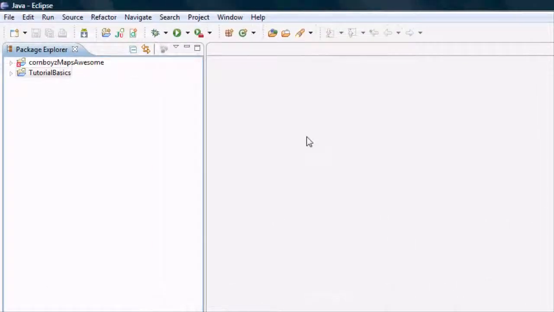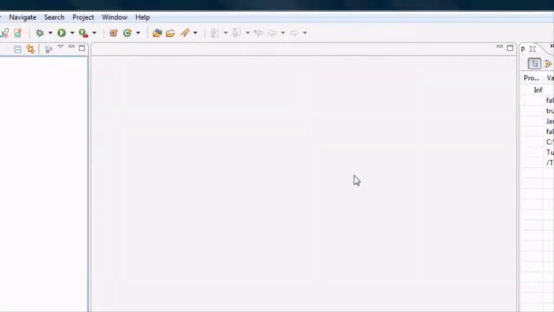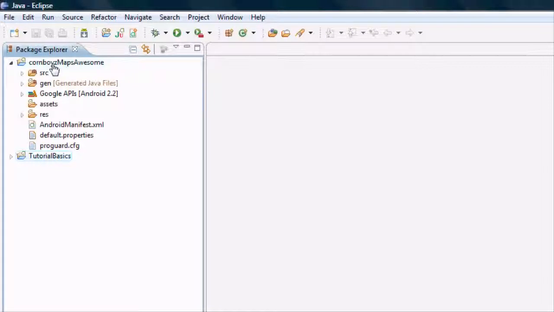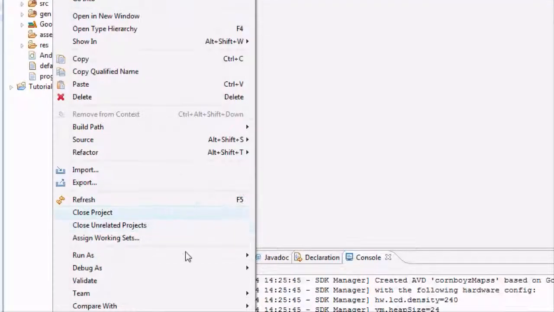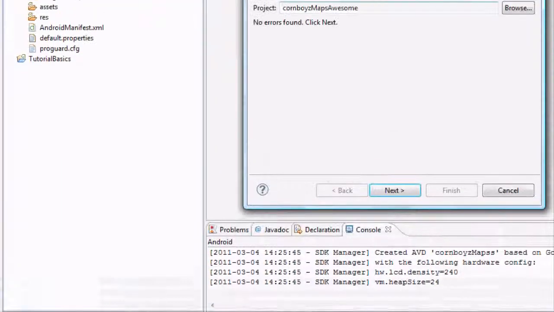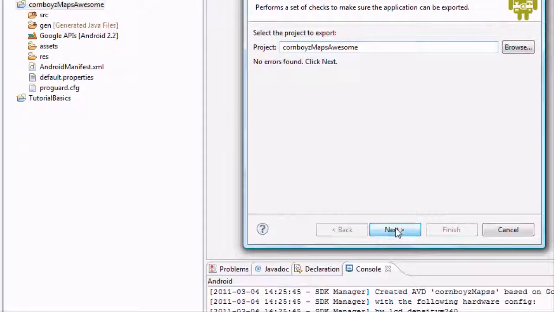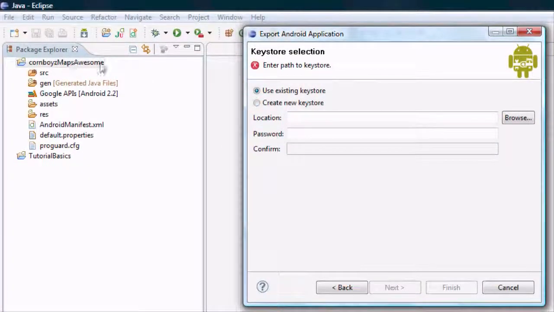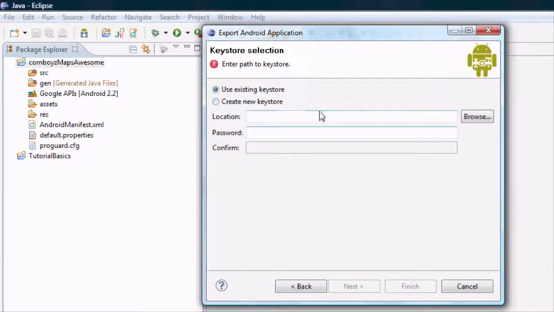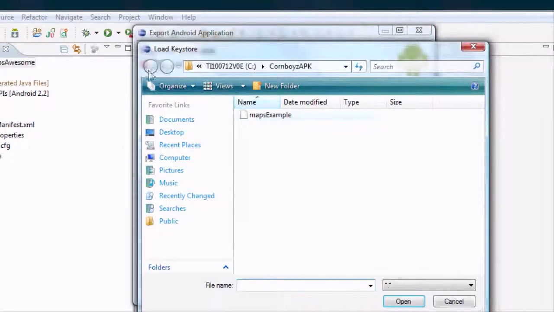Finish that, and now every time you put something on the marketplace, you're going to have to sign it, give it a key and a key store. Also, to use Google Maps, you're going to need to know what your key and key store is. So we're going to set that up first. Android Tools, go to Export Signed Application Package, and then hit Next. That's the package, or whatever you named the project. And then we need to enter a key store, so we're going to hit Browse, and we're going to create a new one.